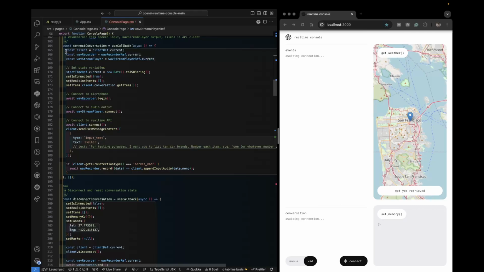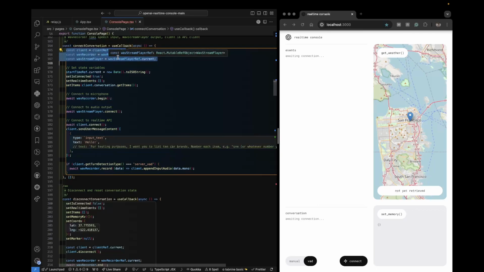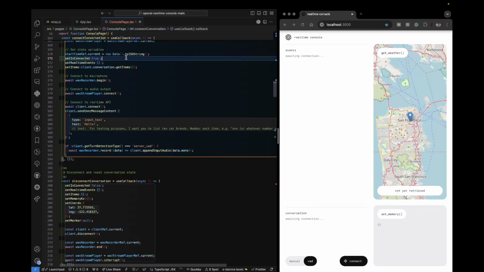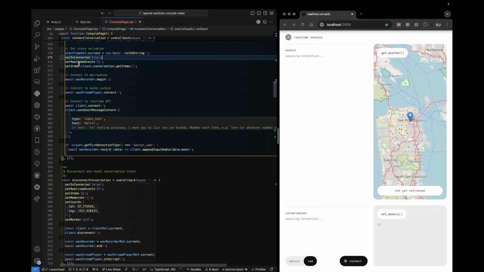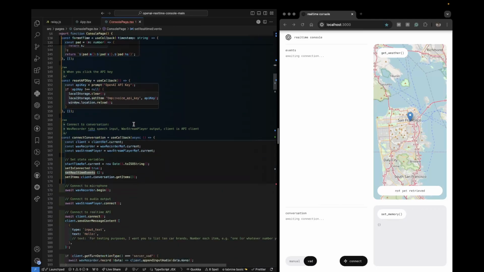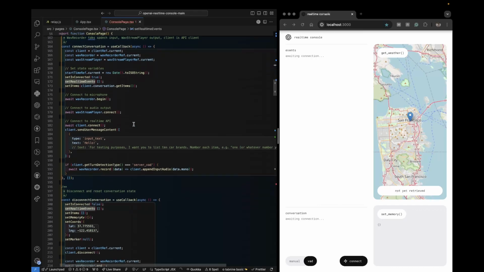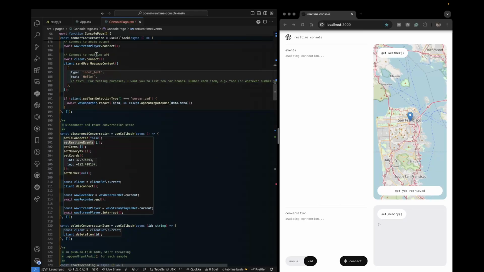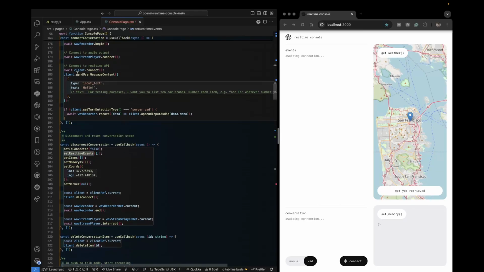Okay, so this is going to connect the conversation. Here we're using a callback hook in order to instantiate the client, the wave recorder, the wave stream player, setting that to the current date. We're saying is connected is true. We're setting the real-time events array to 0, which we're keeping track of in a use state here. It also has its own interface, which we saw earlier. We begin the wave recorder.